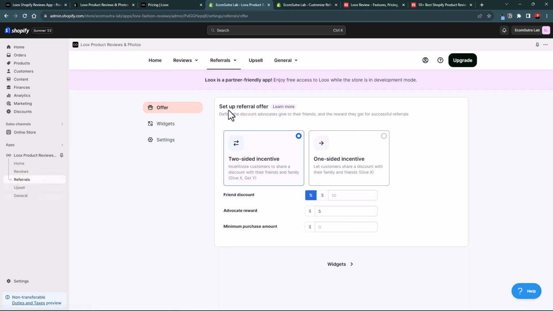So for the referrals, you can either choose a two-sided incentive or a one-sided incentive for the reward. Two-sided incentive allows you to reward your advocate as well, like your existing customers who are your brand advocates, who are promoting your store, and their friend gets a discount. So you can choose to offer both of them a reward or just the one.